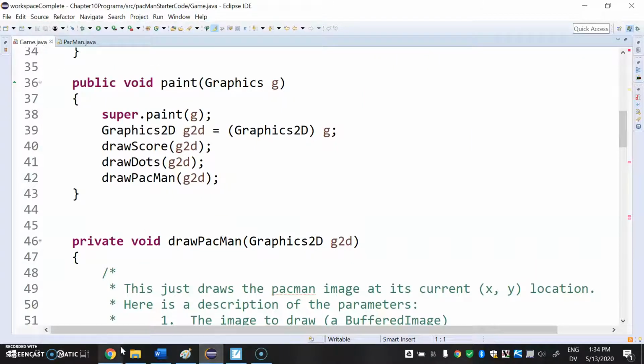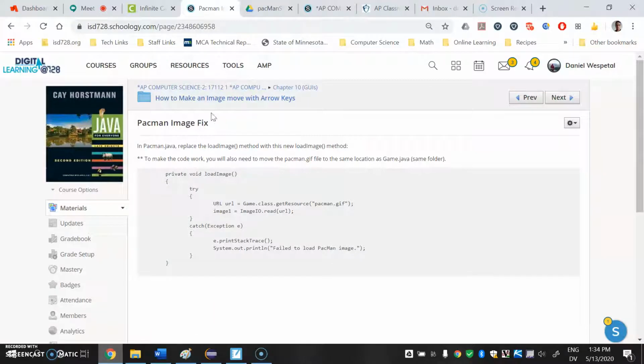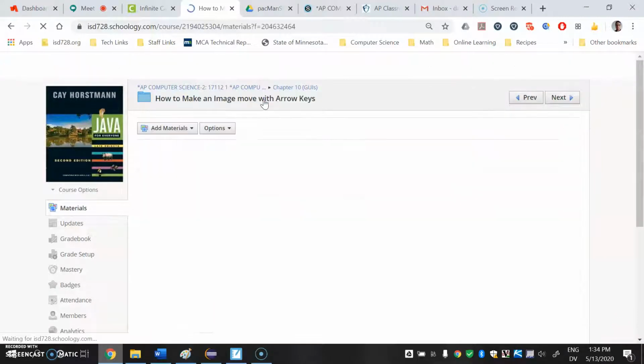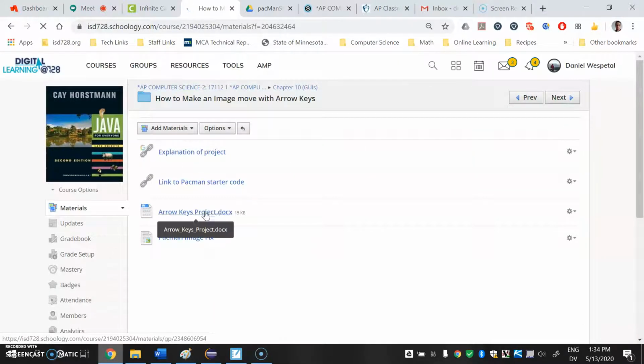All right, so all of these directions are actually out on Schoology too. So there's an arrow keys project right here.